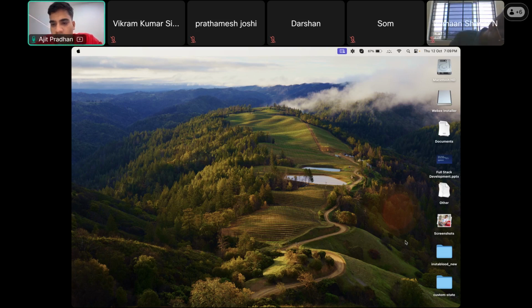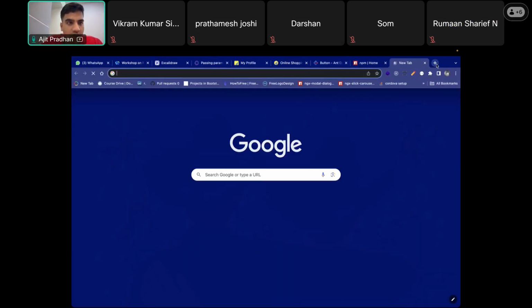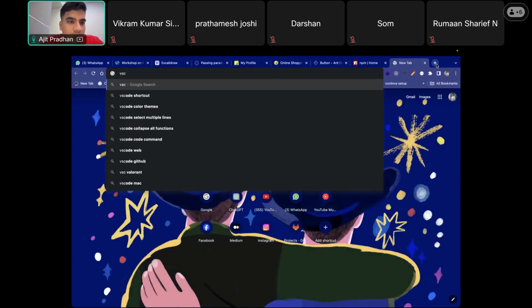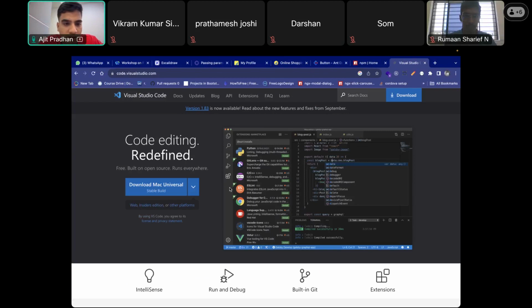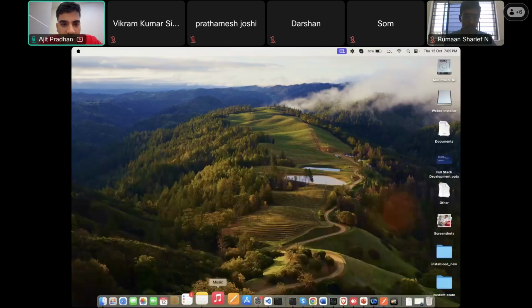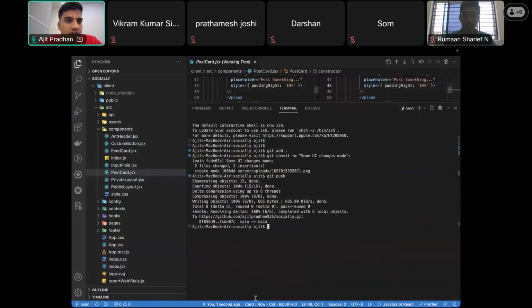And those who don't have VS Code, you can search for VS Code here. We will be using this IDE. This is called an IDE, used to write the code. You just have to install it, and after the installation, you will get this kind of interface. Okay.